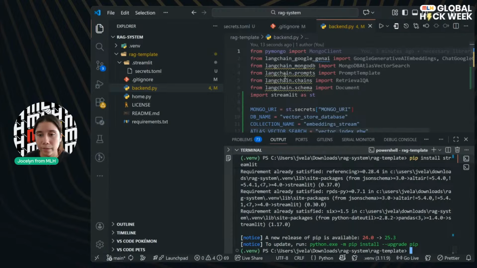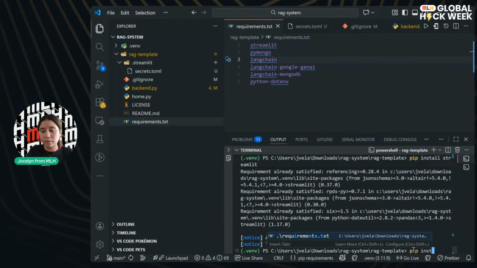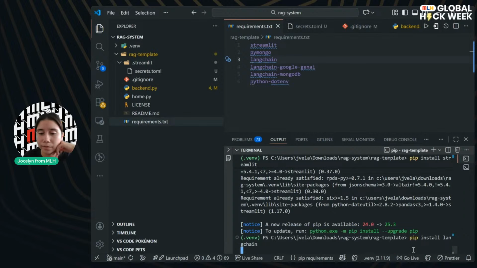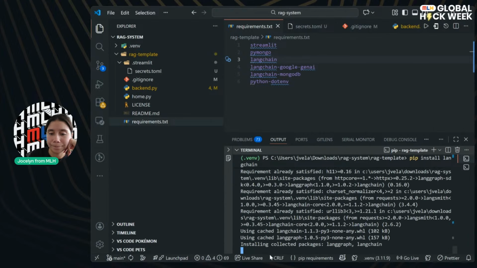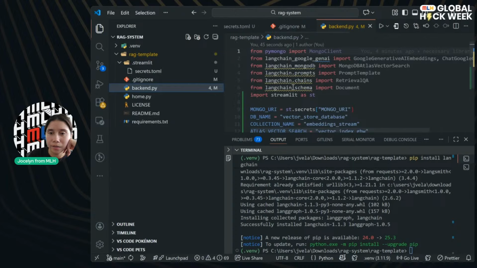Okay, so we have Streamlit installed, and why is LangChain not being installed? Let's see, pip install, or maybe it was just taking really long. Yeah, I think it was just taking really long to install. Okay, now we have LangChain, and what else do we need?